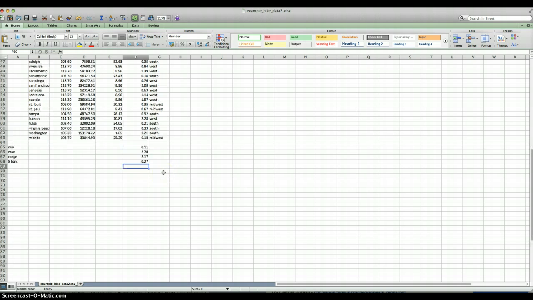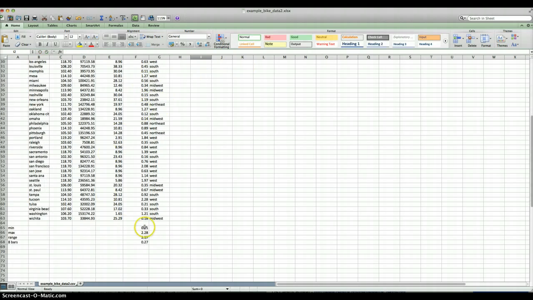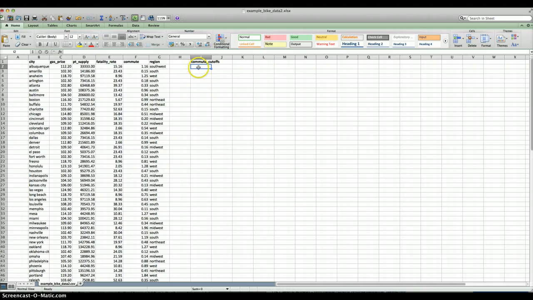So then we'll go up here, create a new column for commute cutoffs. And so our minimum value is 0.11, and our classes are each going to cover 0.5. So let's start at 0, and then for our first cutoff, we'll add 0.5 to that. So 0 plus 0.5 is just 0.5. And our next cutoff will be 0.5 larger than that, that's at 1.